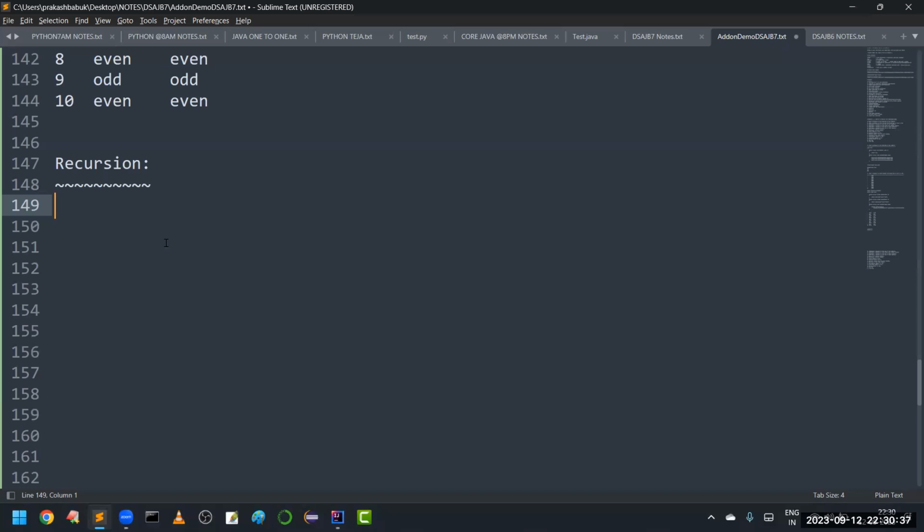A method which calls itself. Yes, which calls itself. Can I say a method or a function which is going to call itself is called a recursion? Can I use that word? A recursion is nothing but what? A method or a function which is going to call itself. The method which calls itself is called a recursion.